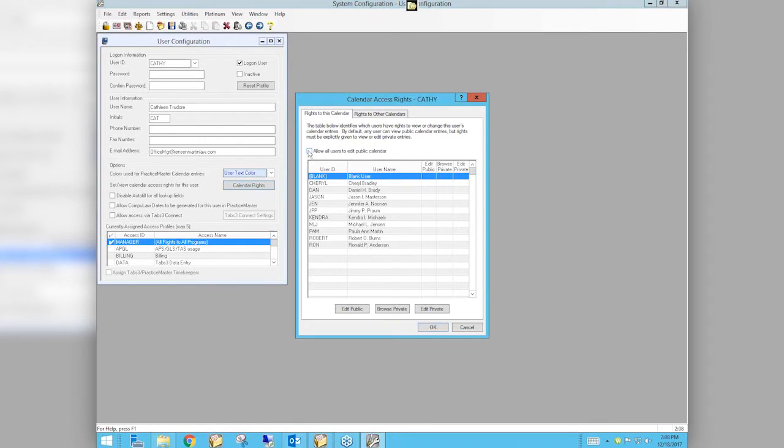You can come in and say, allow all users to edit the public, and if I check that, it's going to put a check mark in there for everyone. If I don't want all users to see that, I can change that, and I can just pick and choose by double-clicking.